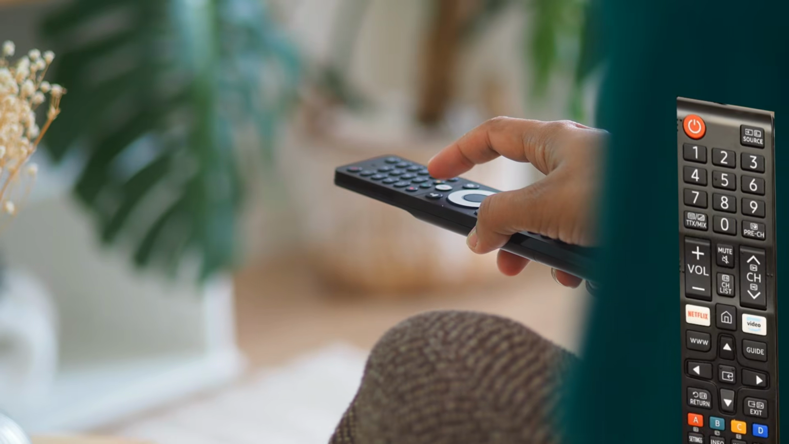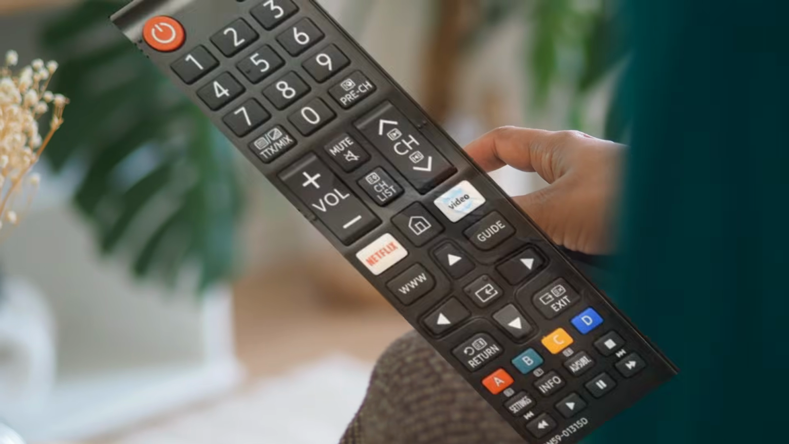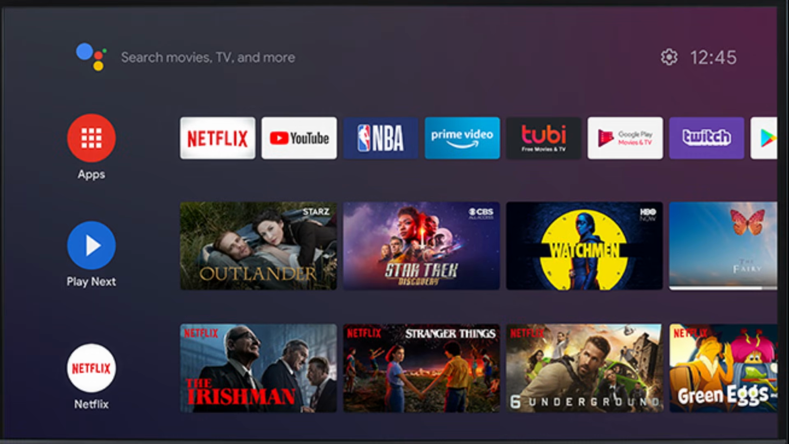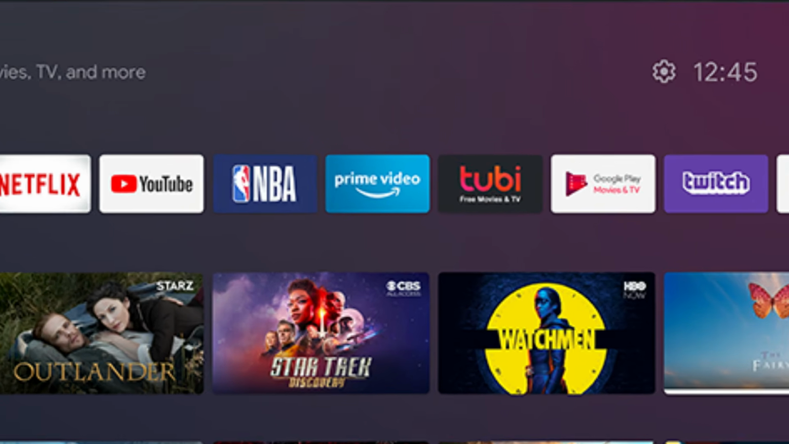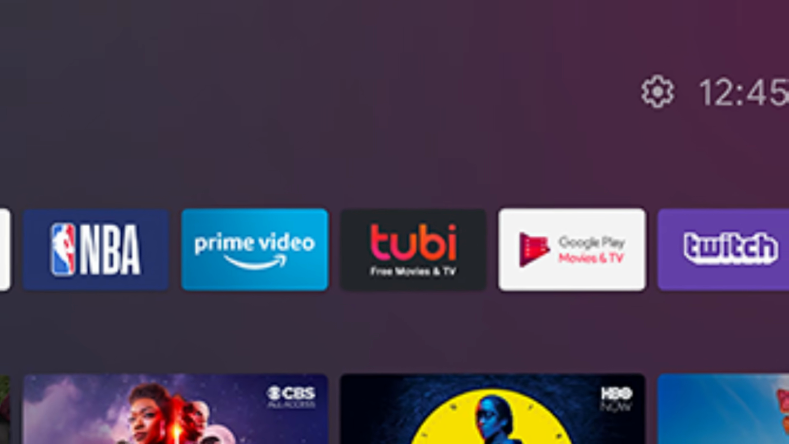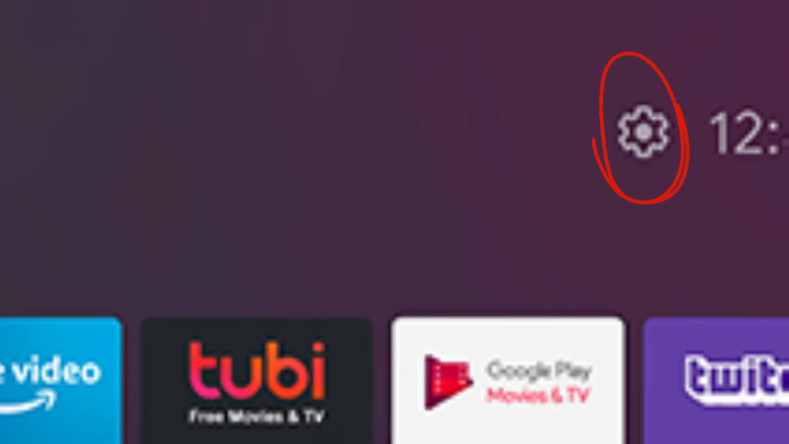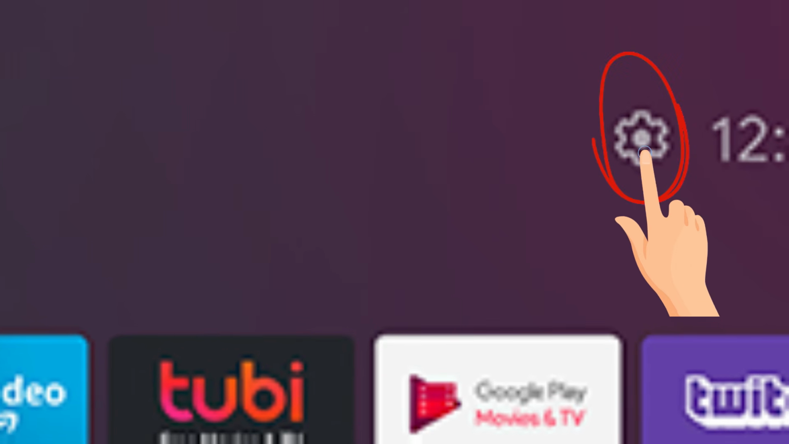First, grab your TV remote. Start by pressing the Home or Menu button. This will bring up your smart TV's main menu. From here, look for Settings. Depending on your TV, this might be a gear icon, or it could be listed under All Settings or System. Go ahead and select Settings.